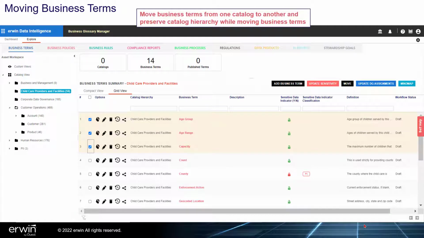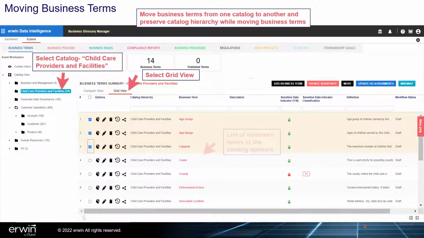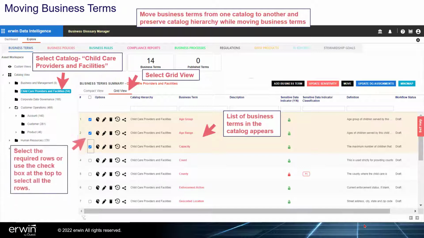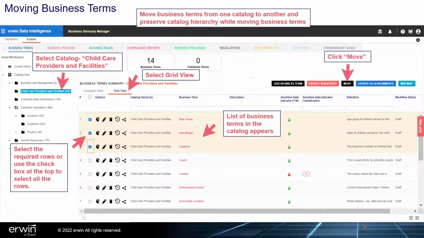Moving business terms. Move business terms from one catalog to another and preserve catalog hierarchy while moving the business terms. Select Catalog, Child Care Providers and Facilities. Select Grid View. The list of business terms in the catalog appears. Select the required rows or use the checkbox at the top to select all of the rows. Click Move.